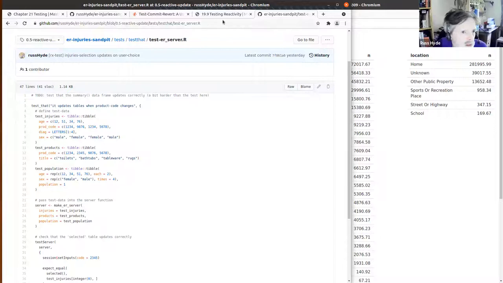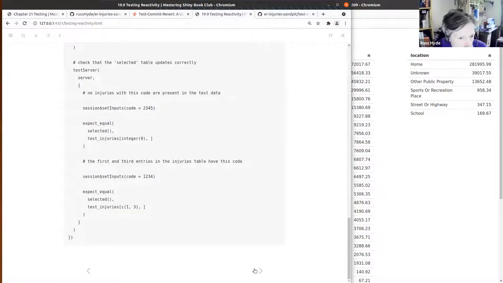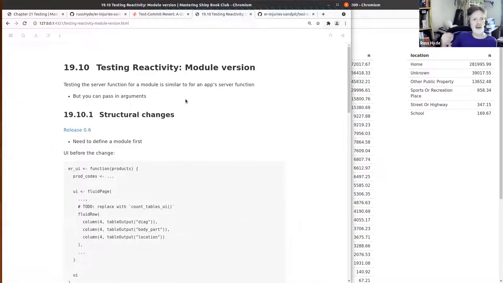The other example that I'm going to talk about is how you test what differences there are between testing the server for a Shiny app versus the server for a module.